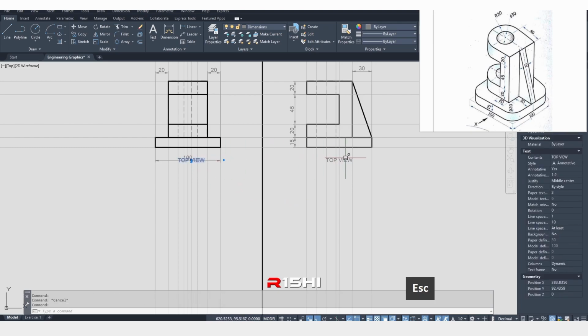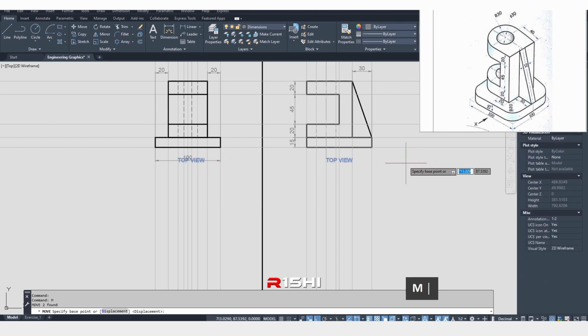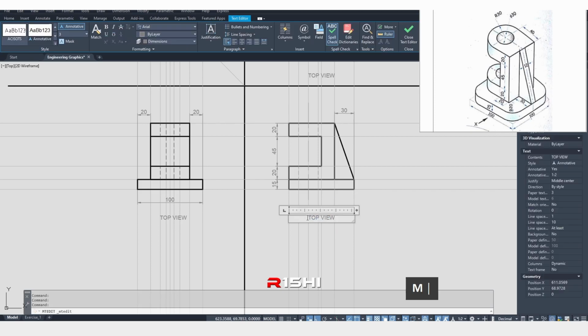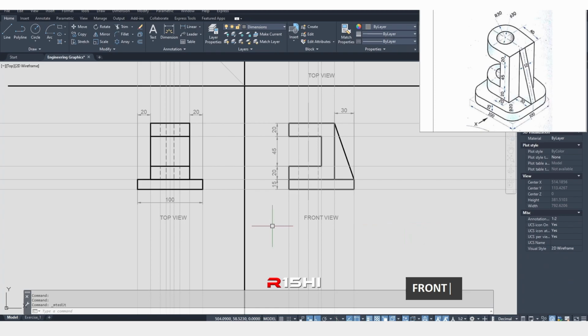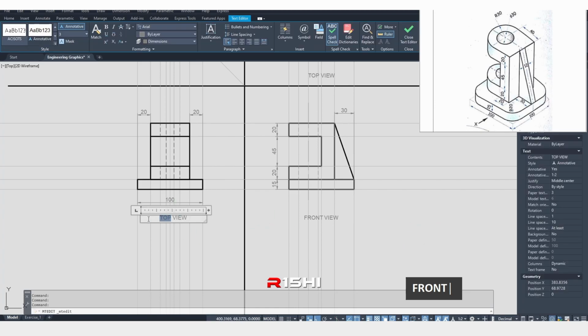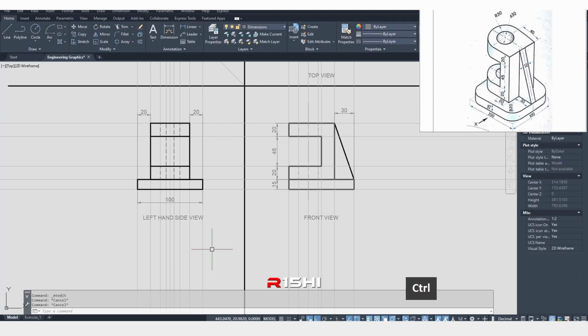So yeah, it is hampering the other annotation, so we'll just take it some distance below and we'll rename this. So this is front view. So double click on that and you can just edit it as you do in your text editor. So this is left and right view. Right.